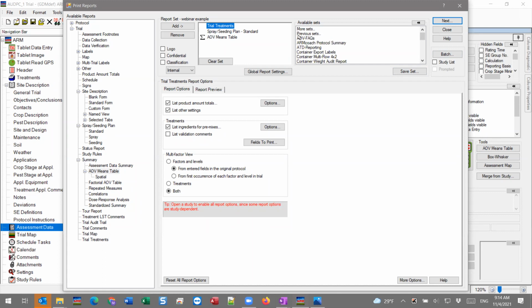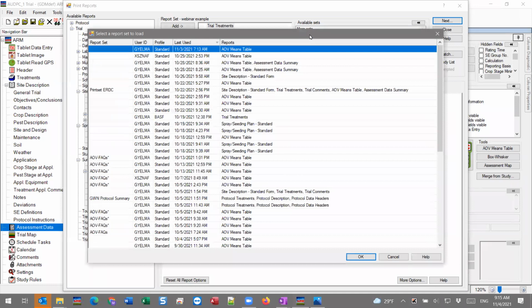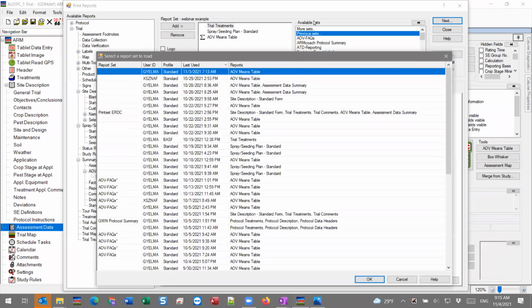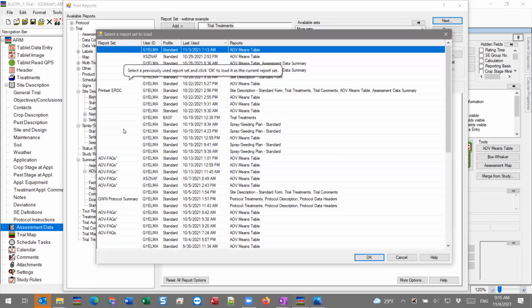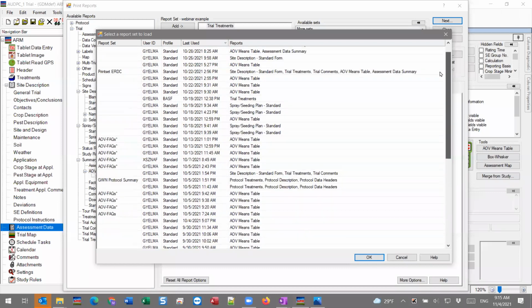Along those same lines, I'd like to highlight one other feature here in the available sets. And it is this previous sets button. So it's in the list of available sets where we were choosing the different report sets we've created before. And this previous sets is actually a history of the different reports that you have generated on your computer.